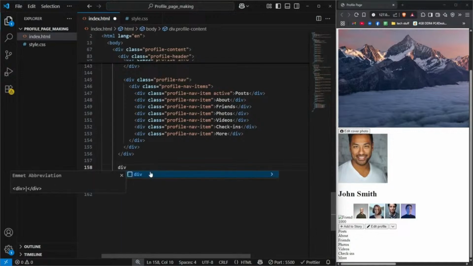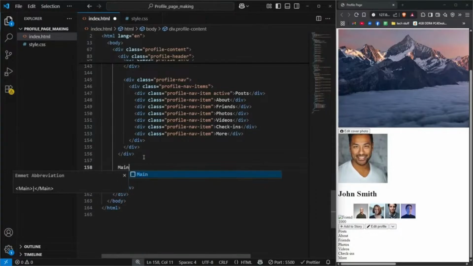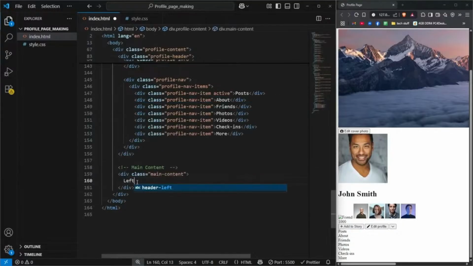Here we'll make a div that will have a class of main-content. And inside this, I'm going to put a comment saying this is the main content, just like that. And inside this, I'm going to do the left sidebar. So this will be our left sidebar. It'll basically show a bunch of photos and qualifications and whatnot.